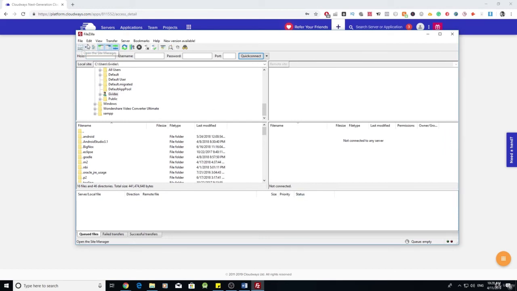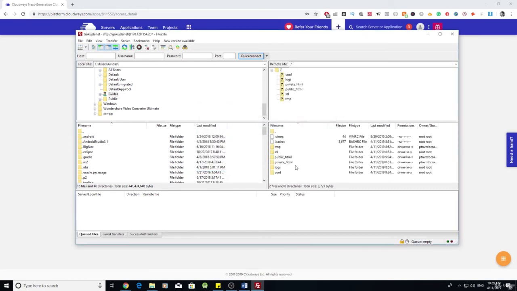And once you click here, you will be able to see your account. Just click Goku Planet, press OK. And once you are connected, here you will be able to see all data files of your website. So there's only one folder which should be important to you, and it's called public HTML. This is where all your data files are stored.